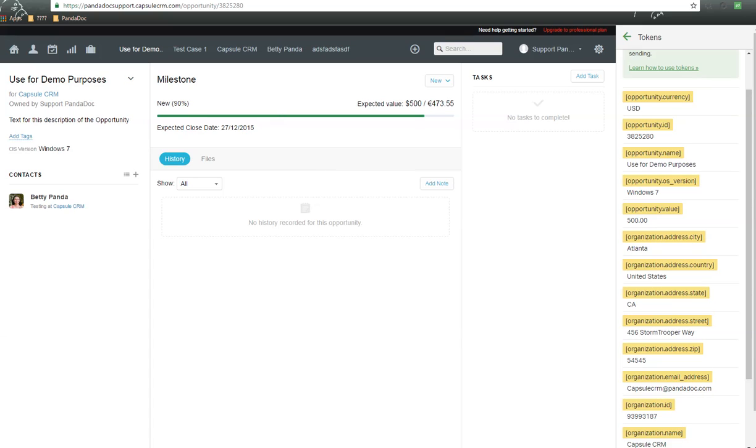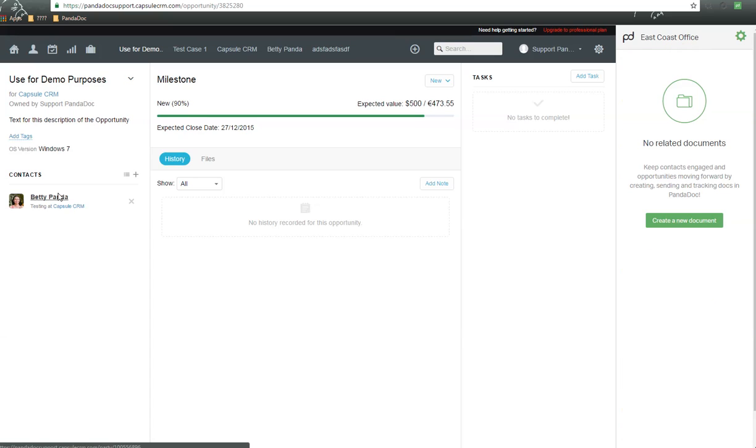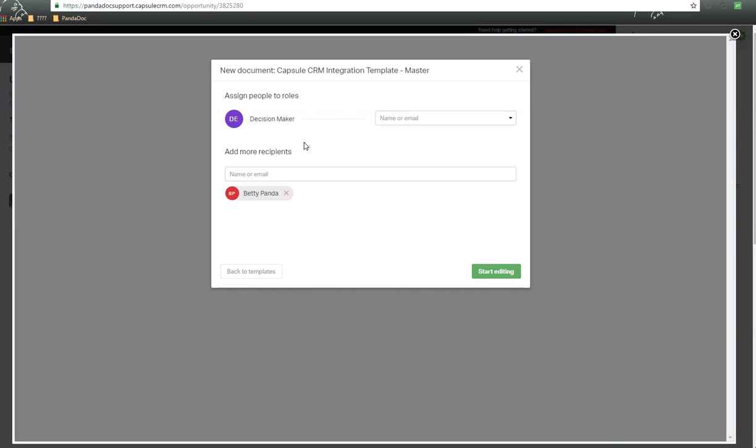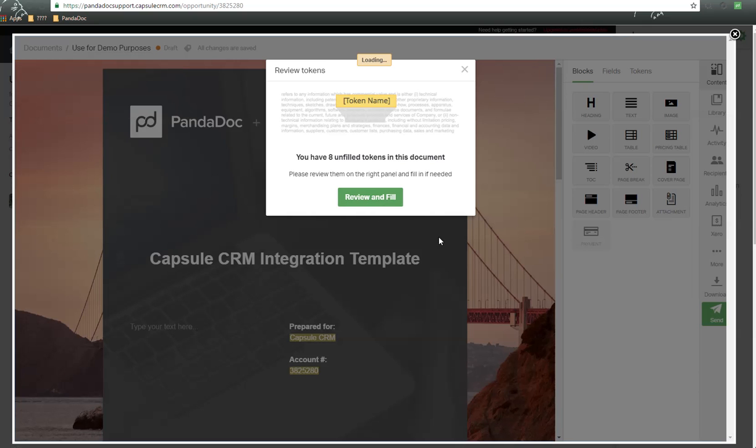So let's go and give this an example real quickly here. So once again, I'm inside this opportunity, and we have a contact here by the name of Betty Panda, and we're going to pass over some opportunity information into our PandaDoc template. So to do this process, all we need to do is click on Create New Document. We go ahead and PandaDoc will fire up here. We choose the template that we want to use today. First thing it's going to ask about is the role information. So we have a decision maker role, and all we need to do is associate a contact. So this contact now is associated with the decision maker. All we need to do now is click on Start Editing, and in turn, we now have a document.